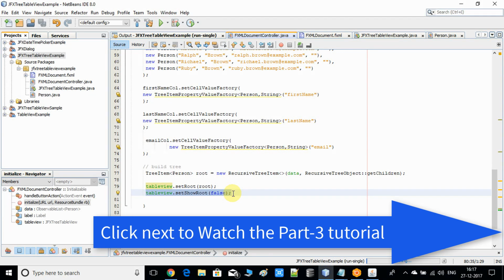In the next video, I will tell you how you can add the items inside the table as a tree structure. So we will discuss more on the next video.